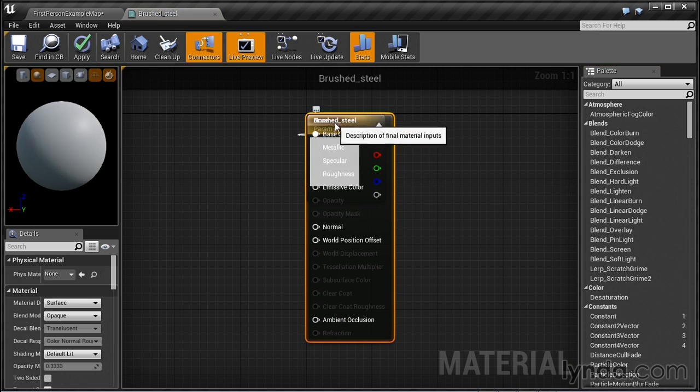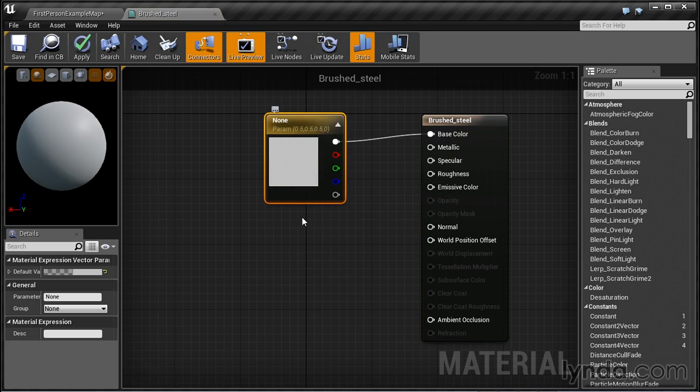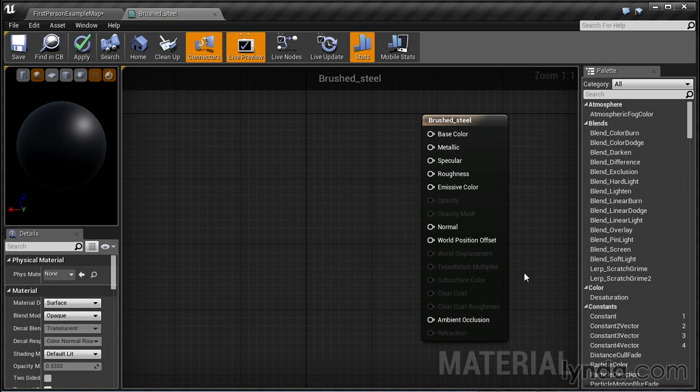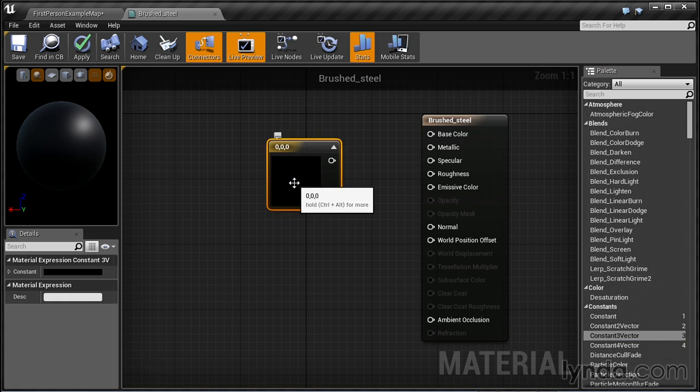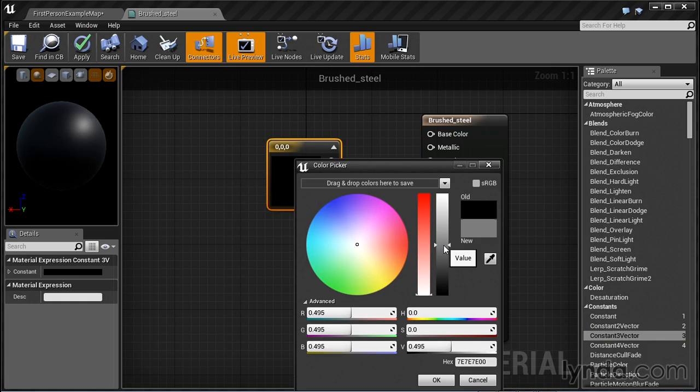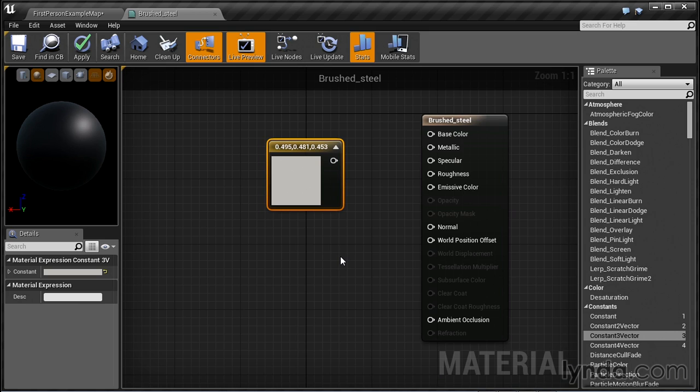In here we can see it's just a standard, well, straight gray as it came in, being a shader effect shader in Maya. I'll delete the original and bring in another constant 3 vector. For the brushed steel, I'll double click on the color and bring it up to kind of a midline gray and bring just the touch of warmth into it, a little bit of yellow. I like to add a little bit of color into this so it's not just a cold straight out gray. I'll click OK and there's the initial color.